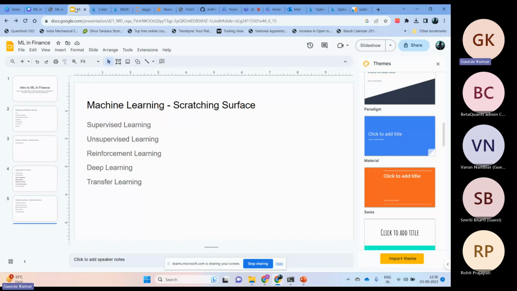Moving on, let's go through the different parts of machine learning. It's not just about having some features and variables, and then training the model, testing the model, and predicting. It is much more than that. Even in machine learning, there are several categories: supervised learning, unsupervised learning, reinforcement learning, deep learning, and transfer learning. Let me start with transfer learning.